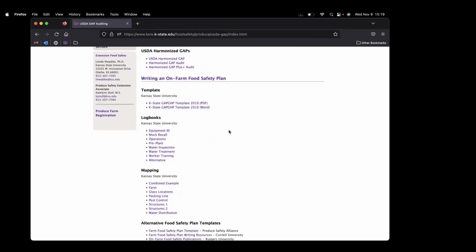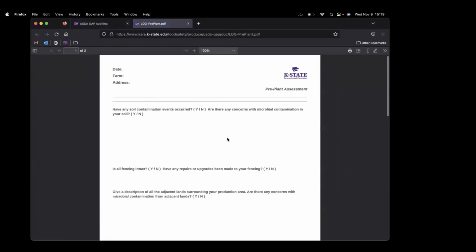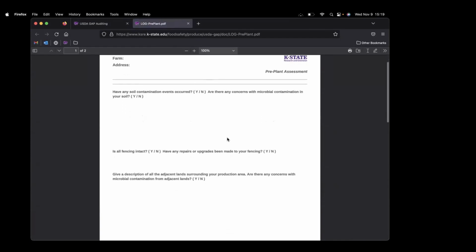Okay, 2 more notes on it. With the audit, you're going to have logs that are required, depending on whichever audit you do, Global, Primus, USDA, there's a plethora to choose from. They're going to have their own requirements of what you have to do. And I'm going to give you some templates in here, for instance. Here's a pre-plant. So it's done anytime you go to plant for the year. It's a questionnaire.